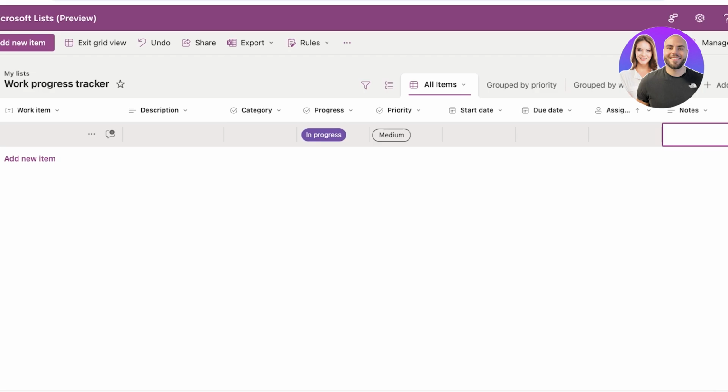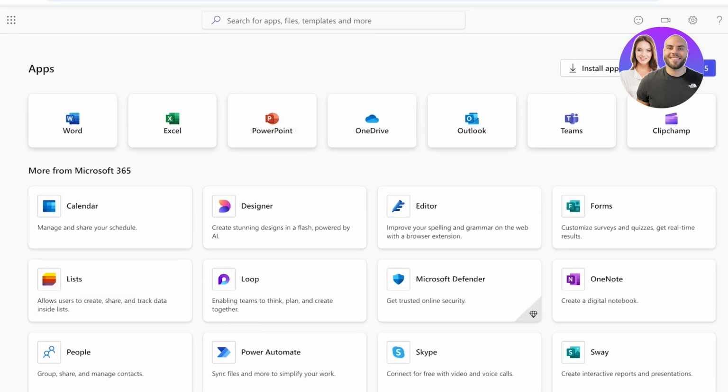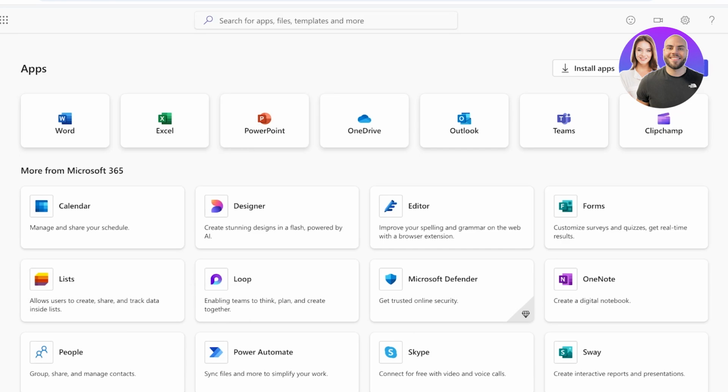Now, this is just a desktop application. You can further use this in a more optimized way and get higher productivity, efficiency, and effectiveness with the full application downloaded within your device. To access the full application, simply head on over to Microsoft 365. And once you go into Microsoft 365, you are going to go into Lists and click on Download Application.